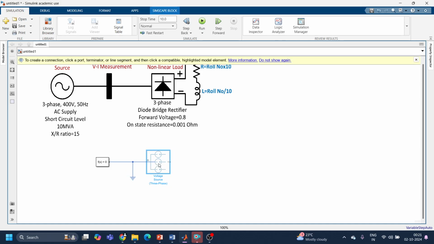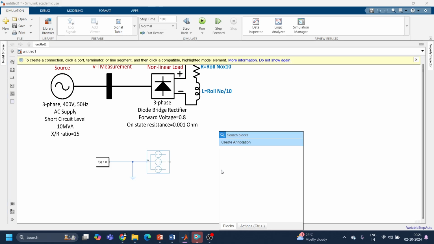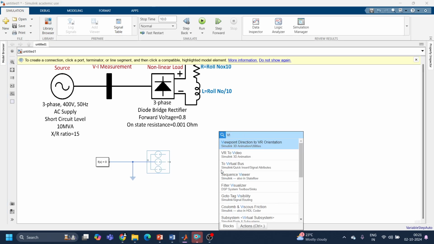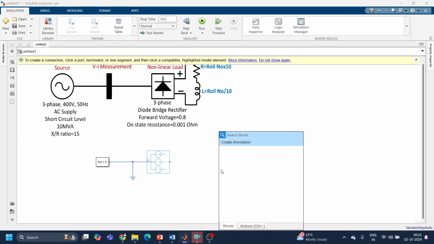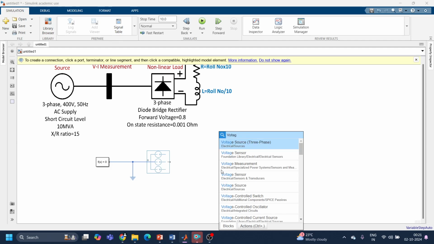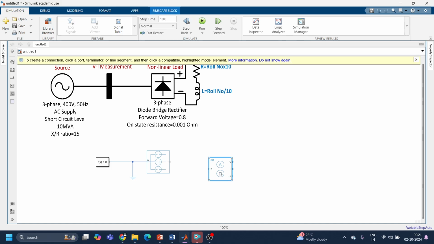Now I need a 3-phase VI measurement block. So voltage and current sensors I need, current and voltage sensors. You can see here it is a current and voltage sensor. So this is a single line diagram. Actually there is a 3-phase output.